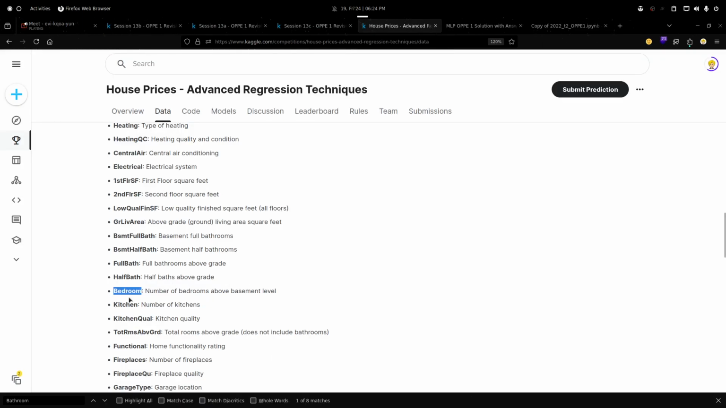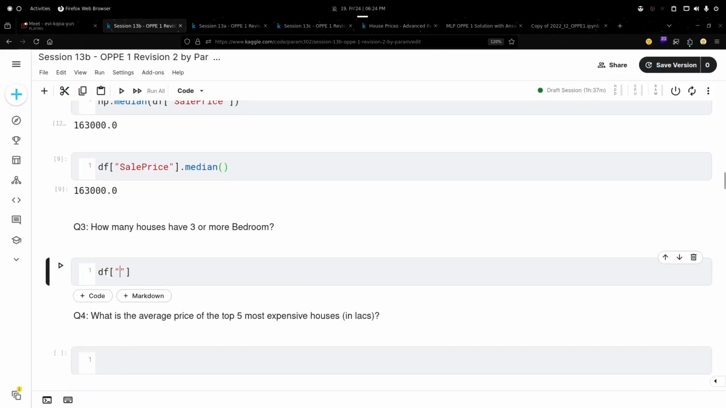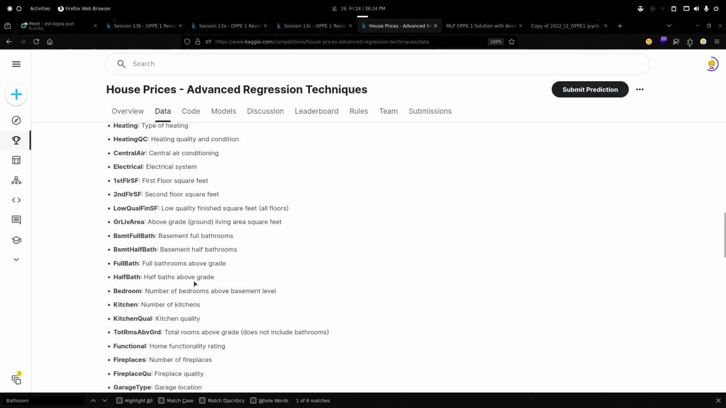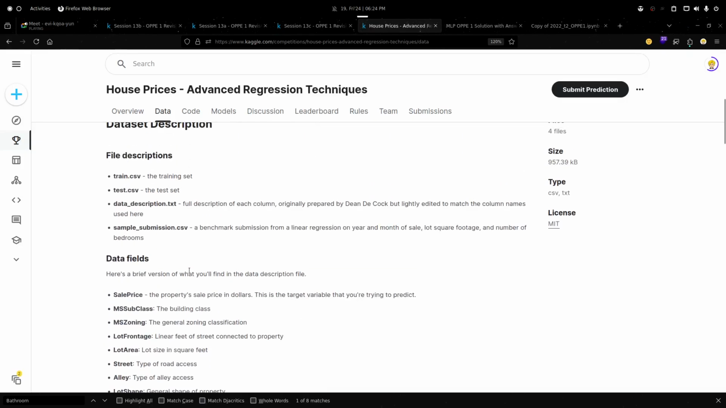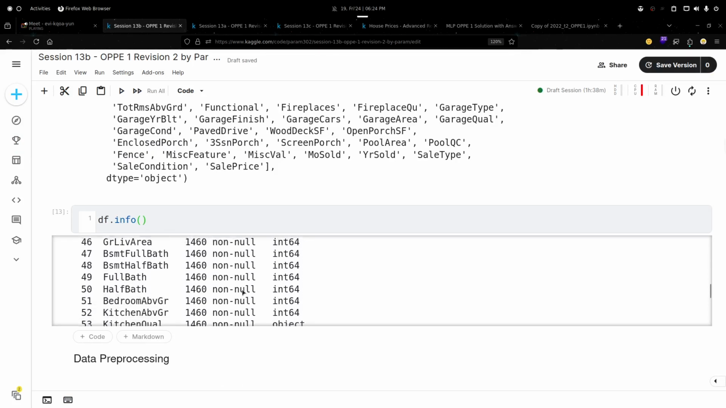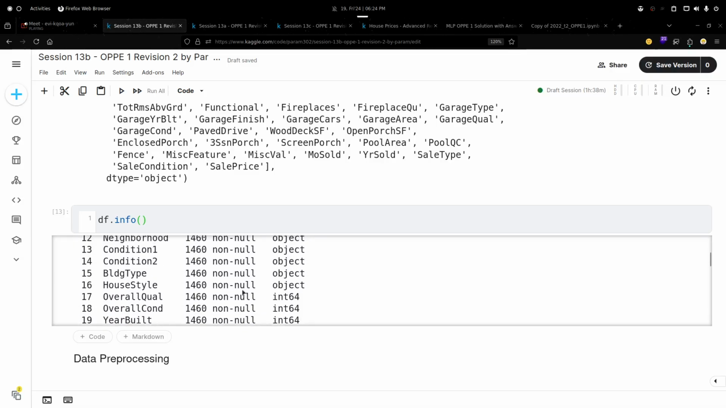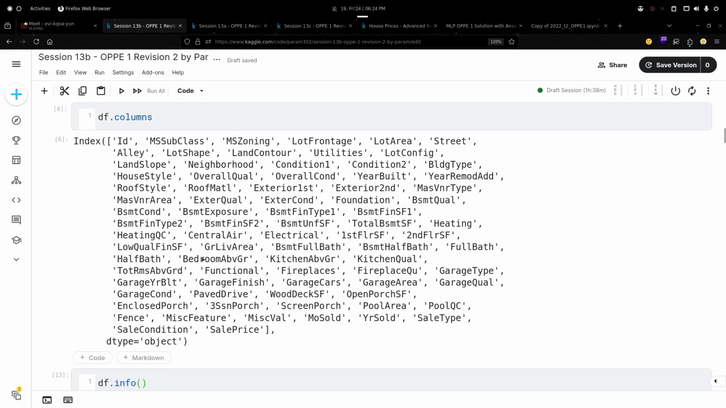Okay, let me check again. Yeah, this is bedroom. We have a bedroom column. Okay, we don't have. Okay, something is wrong, I think. Full bar. Okay, bedroom above ground. Yeah, we have it.